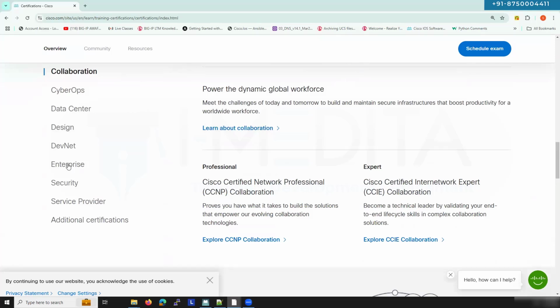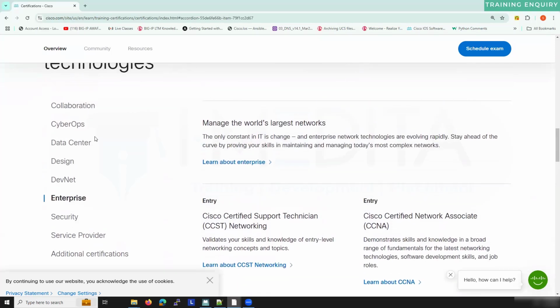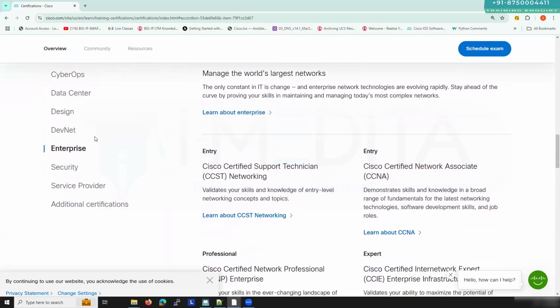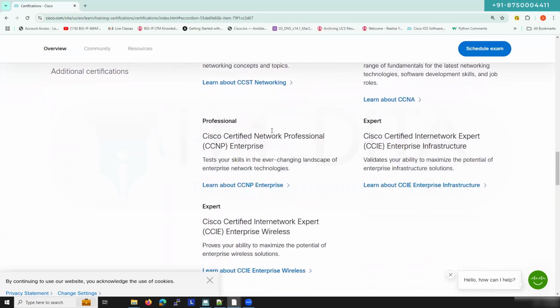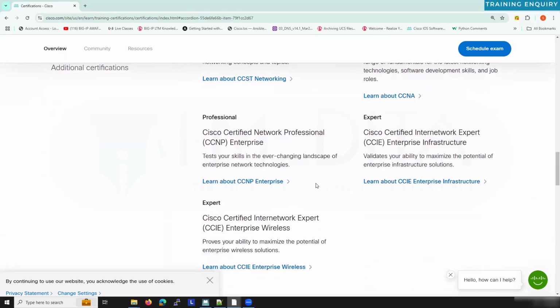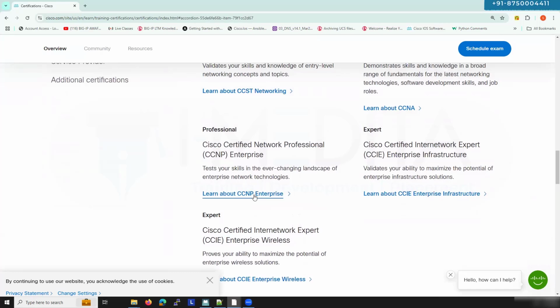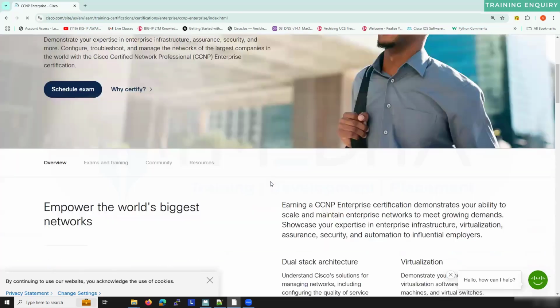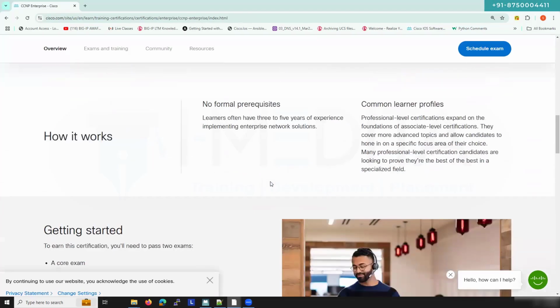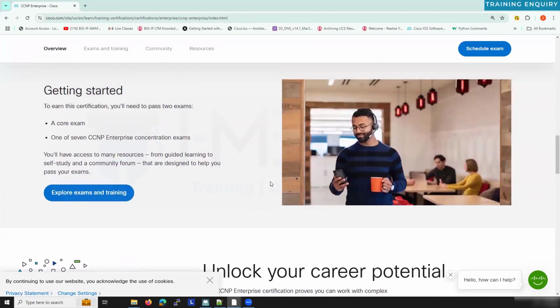You should have the Enterprise one. So one certification is for enterprise technologies, and for enterprise, you should have entry level and then professional level, expert, and so on. So just look for the professional level of certifications. Just click there, and then keep rolling down. You would see that they have multiple exams here.